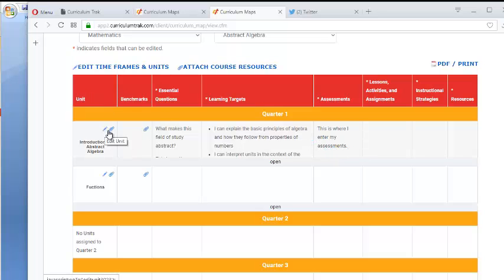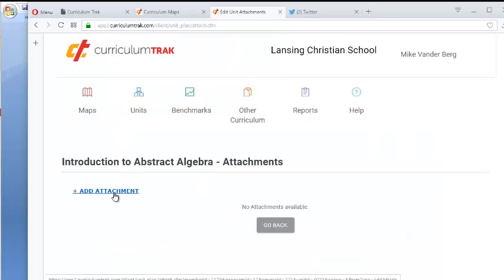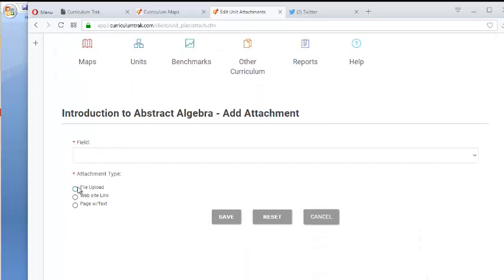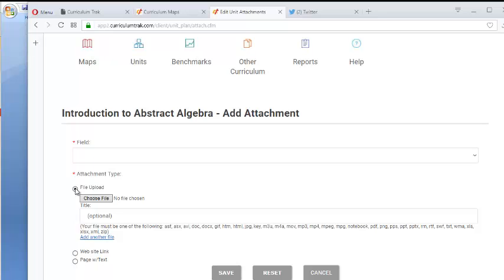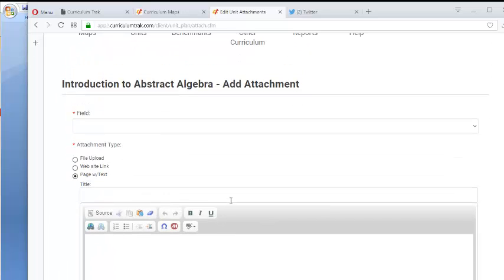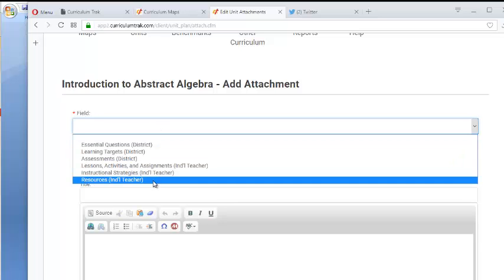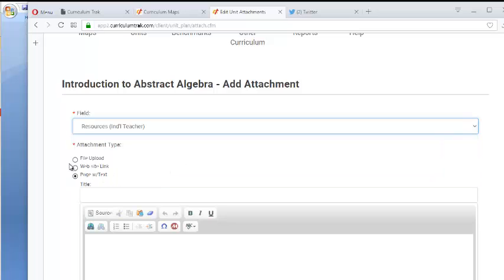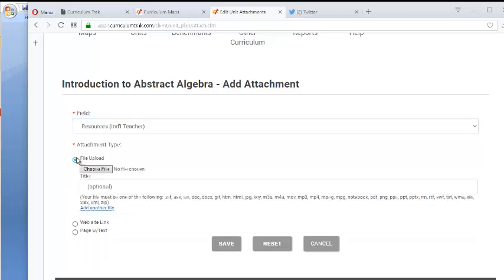The next item then is the paperclip, and that is if I wanted to attach unit resources. So let's go ahead and say I want to add in an attachment. There's 3 types of attachments that you can add. They could be uploaded files, they could be website links, or they could be page with text. And those attachments, you can decide exactly what field you want to attach those to. So for instance, I'm going to attach an uploaded file to the resources area.